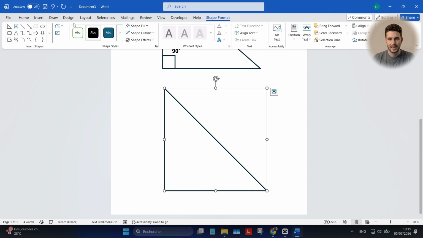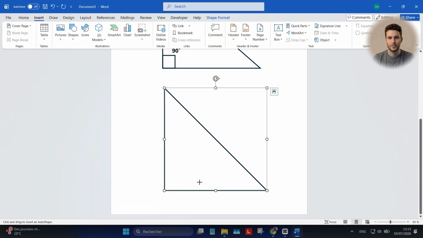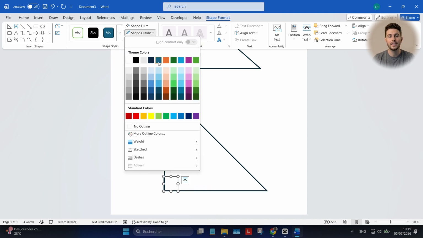Now let us mark the angles. For the 90-degree corner, go back to Insert, select Shapes and choose the rectangle. Draw a small square inside the right angle corner. Just like before, set its shape fill to no fill and the shape outline to 3 points.